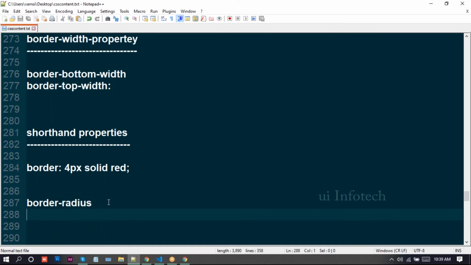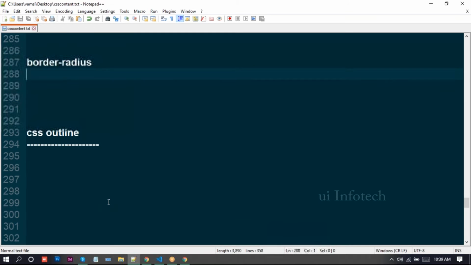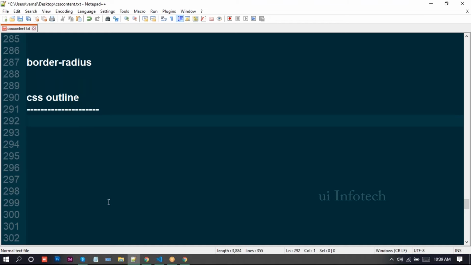So outlines are very similar to borders. Outlines are also very similar to the border, so you may have a doubt in your mind: if outline and border are both the same, why do they mention it here? See, I'll show the difference between outline and border, so you get a clear understanding of this outline. Outlines are very similar to borders, and there are a few differences as well.